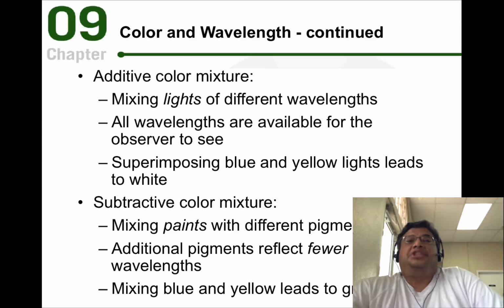Similarly with the yellow paint, the short wavelengths are all absorbed, so all the blue's getting sucked up. It reflects some of the medium and some of the long. Since it reflects a little bit of each, those two colors that are reflected off of that object combine to give you the perception of yellow.